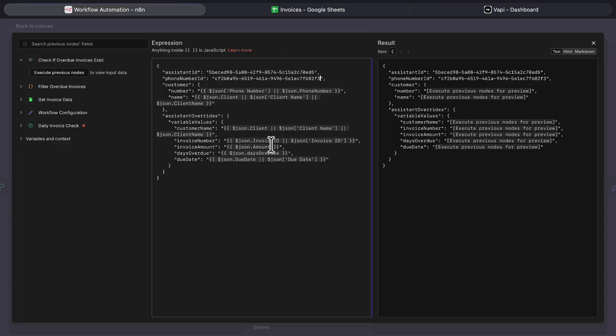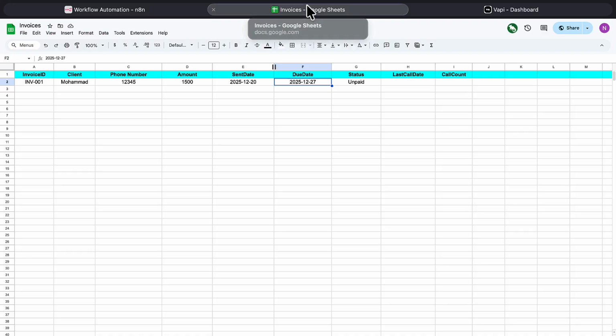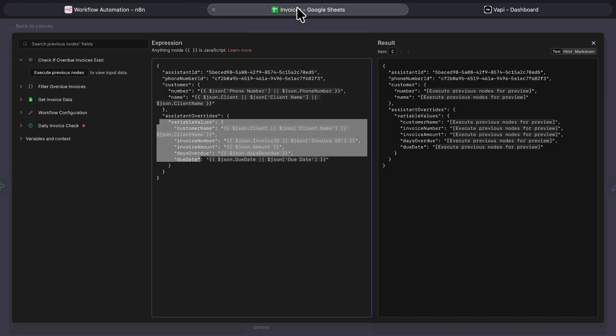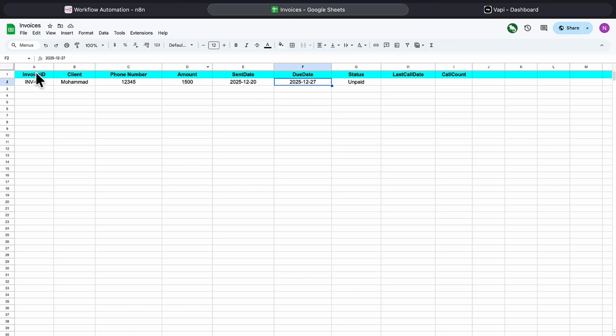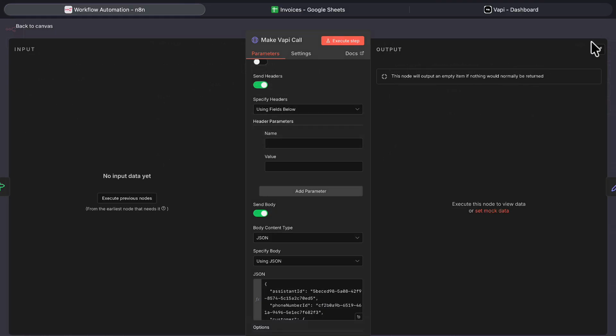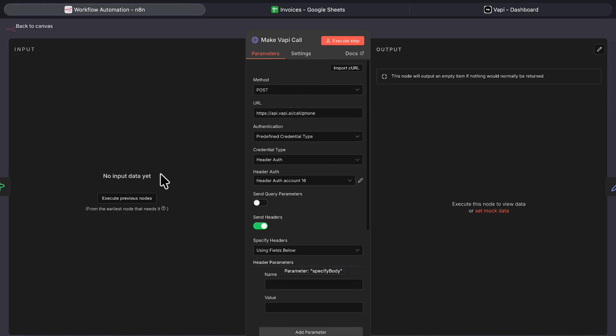We don't have to change anything in this section because we've already gotten the number and name from our invoices Google Sheet. We have all this information as well. We're going to pass all the information like invoice ID, client's name, amount, send date, all of these to our AI voice agent. In this way, when our agent talks to the customer, the agent is aware of all the information. No need to change anything else in here.